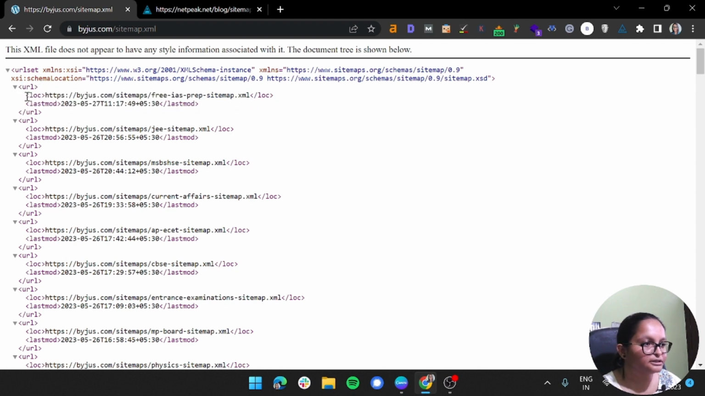So the next is the location tag. This only includes the page of the website and it ends with the location tag. And the next is last modified. So this is the time and date on which it was last modified. And again, this sitemap only includes the important, the required tags.